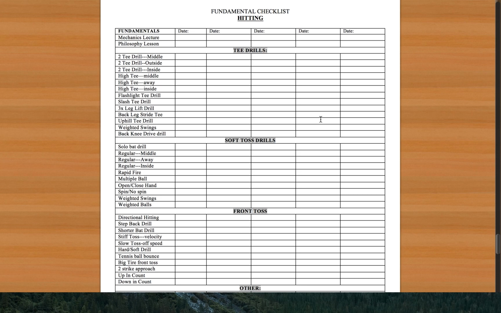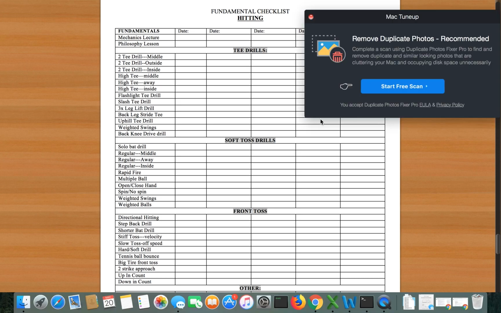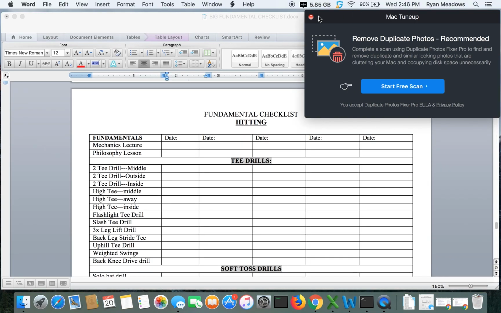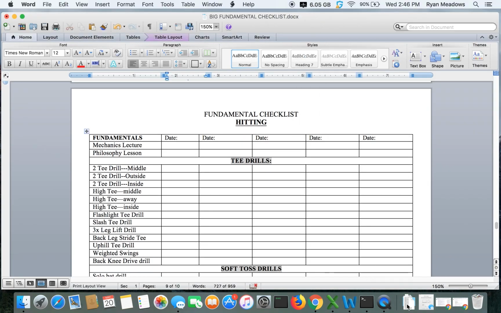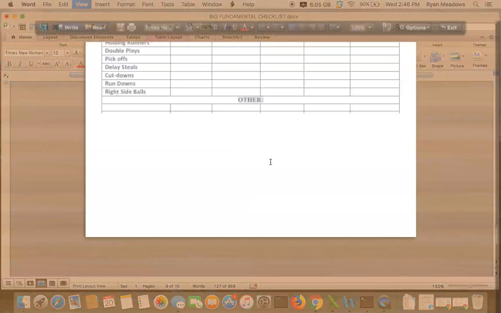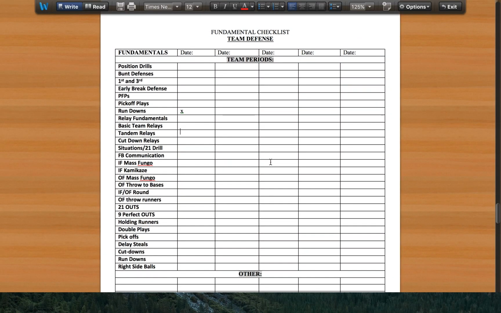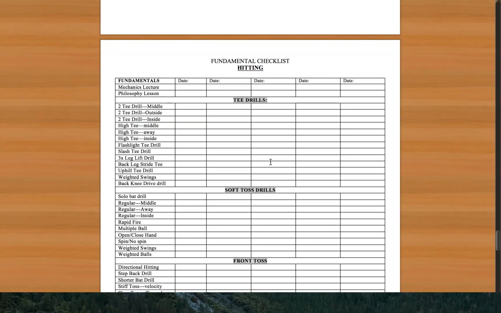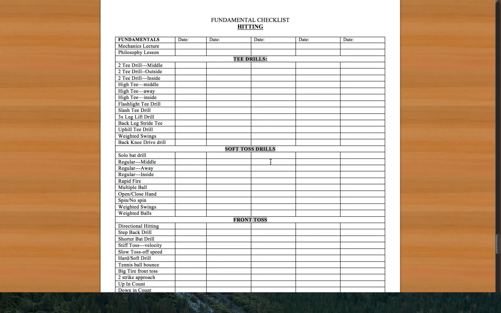I really don't talk about mechanics a lot during the season. I'll be honest, I'm a believer in once the season comes, we need to work on confidence more than anything. We need to work on approaches more than anything. And let me go back and find that hitting sheet here. And we need to work on scouting reports and making adjustments from game to game and swing to swing.